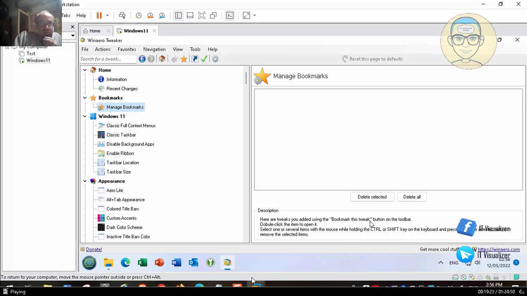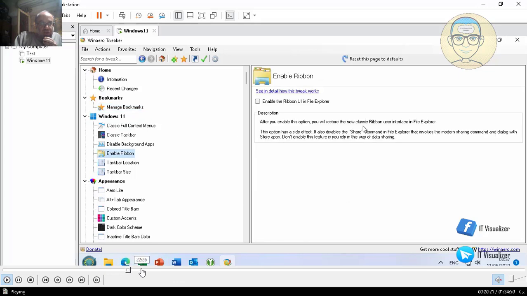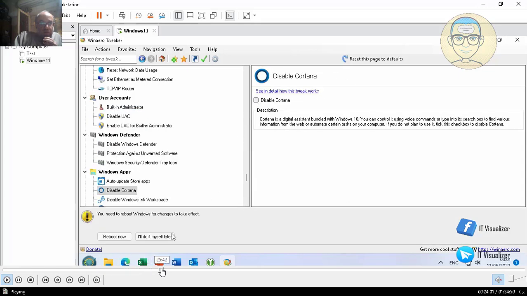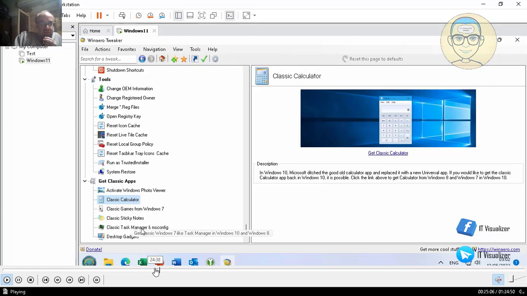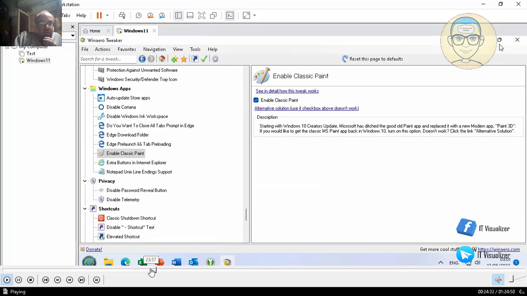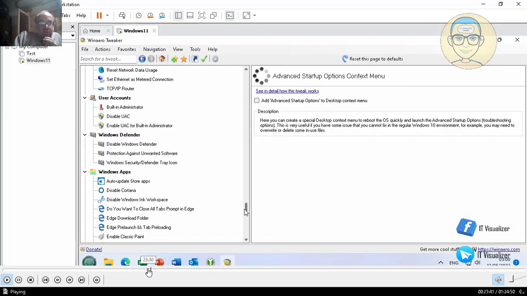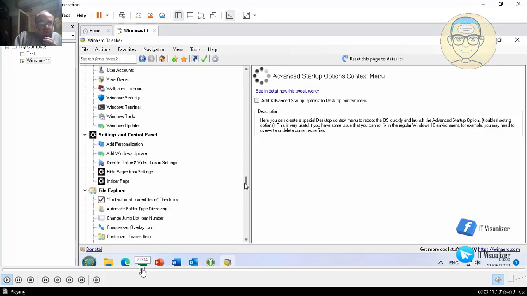These are the different options, so we are discovering the different options. You can use all of them. Okay, for example, we need to disable Cortana. Let me see the thing concerning the classic.